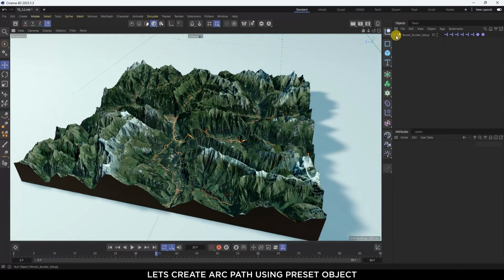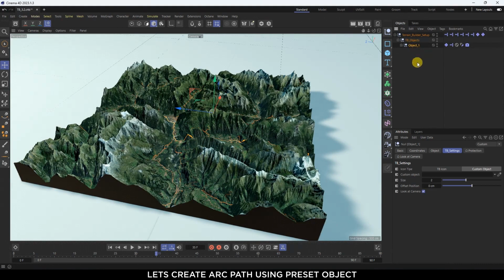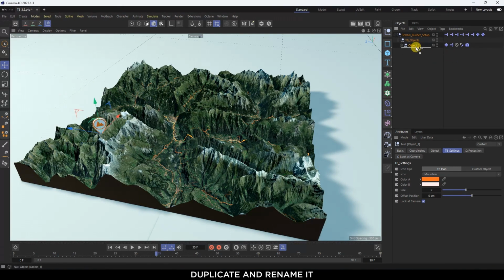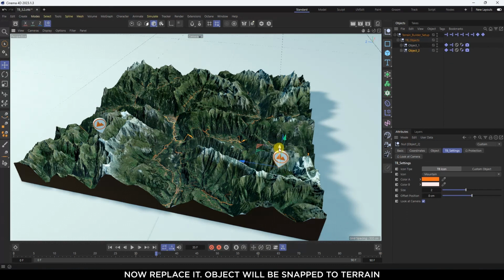Let's create an arc path using a preset object. Duplicate and rename it. Now replace it. The object will be snapped to terrain.